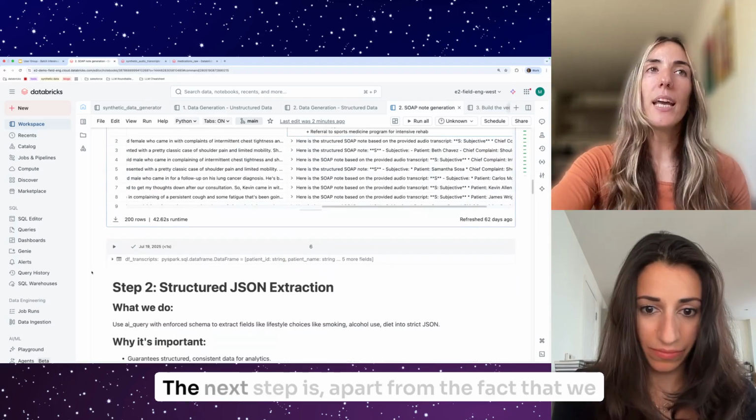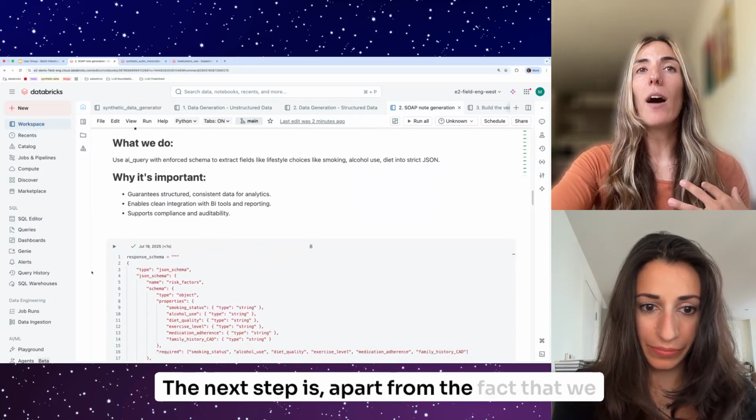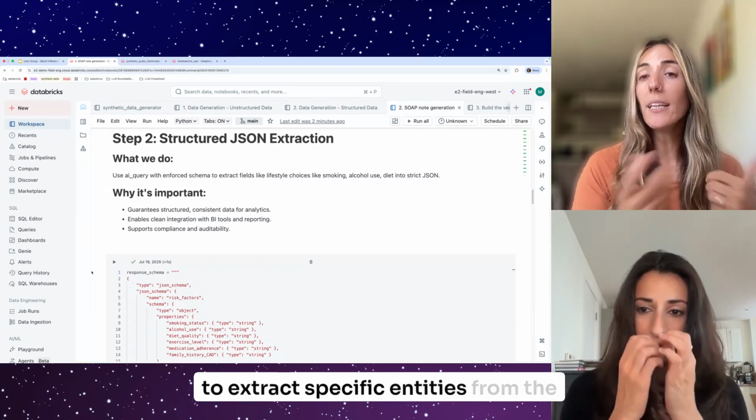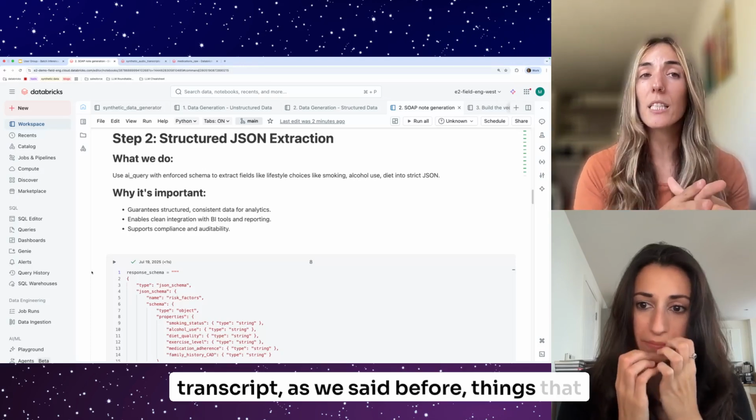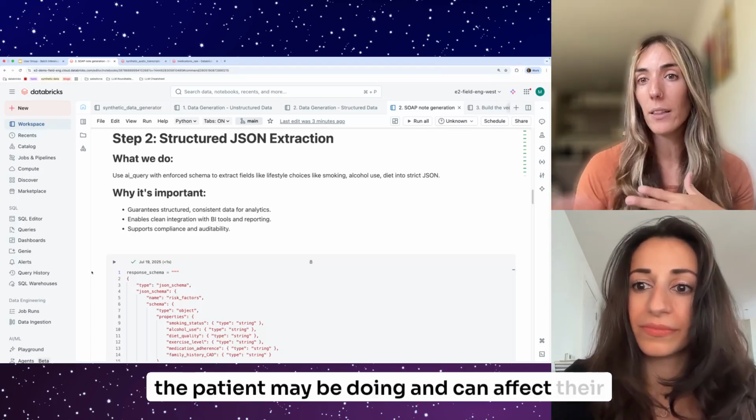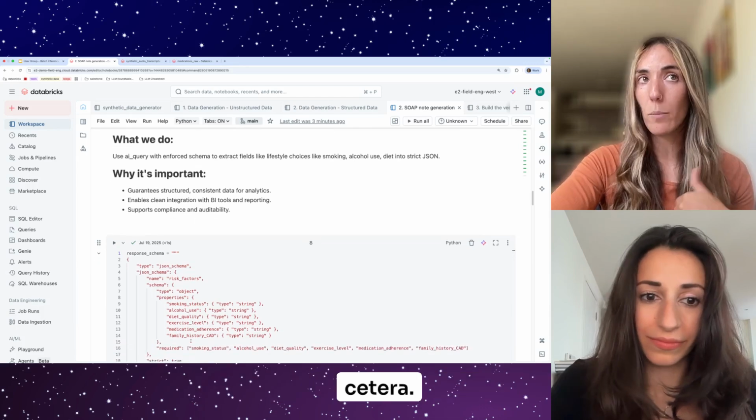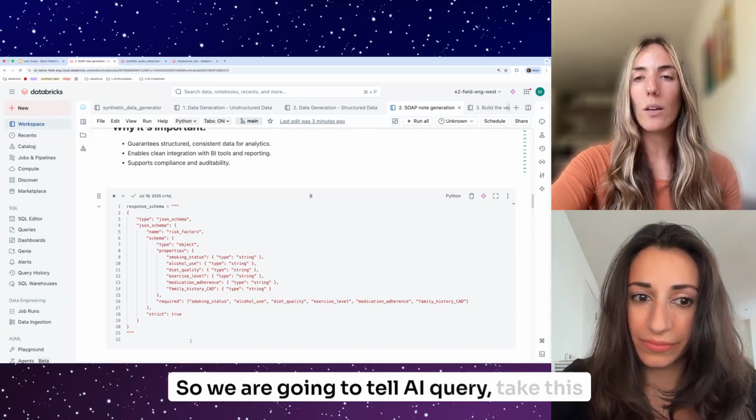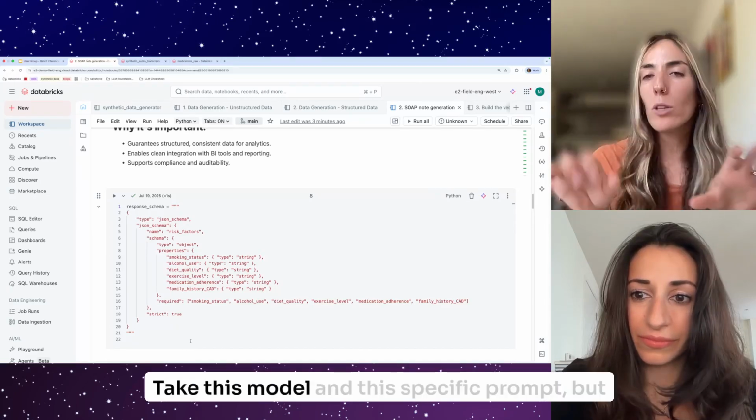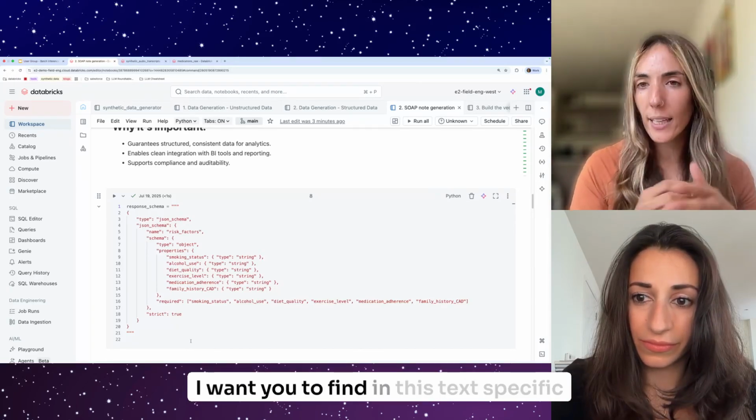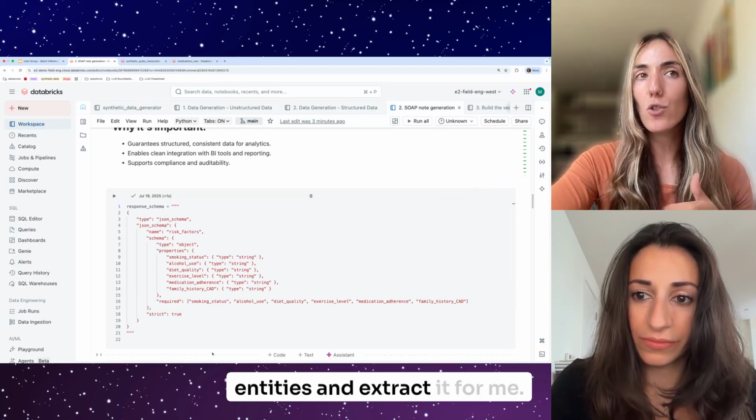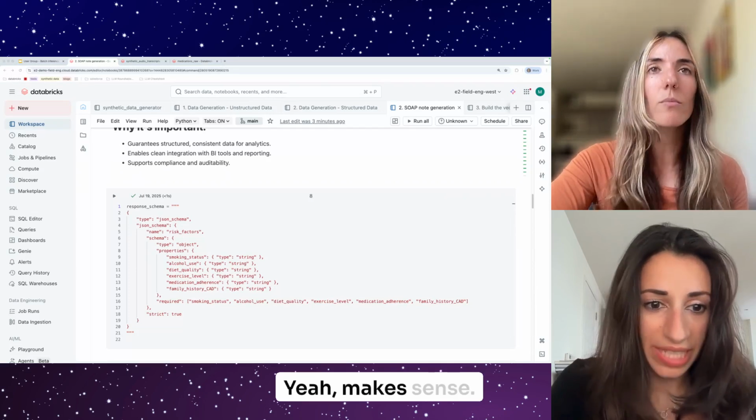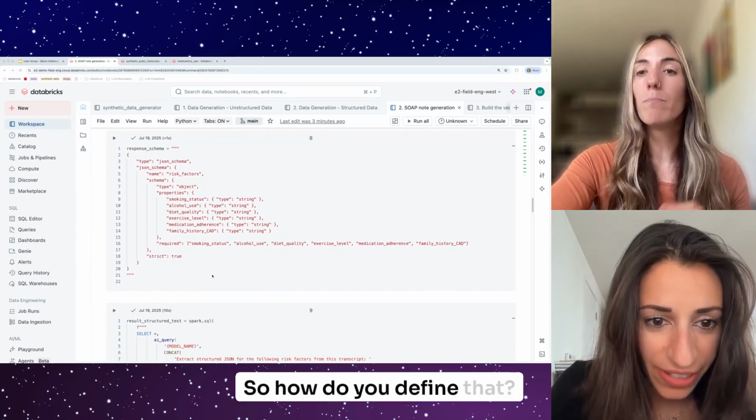The next step is, apart from the fact that we want to summarize the audio transcript, we may want to extract specific entities from the transcript, as we said before, things that the patient may be doing that can affect their health: smoking, alcohol, diet, etc. In order to do that, we're going to use AI query with structured output. So we are going to tell AI query, take this text, take this model and this specific prompt, but I want you to find in this text specific entities and extract them for me. Specifically, it's an entity extraction problem. Yeah, makes sense. And so how do you define that?